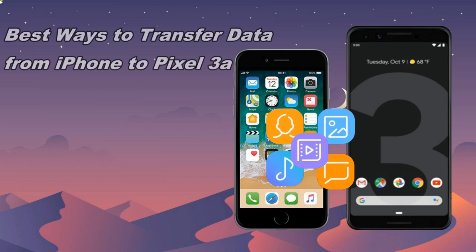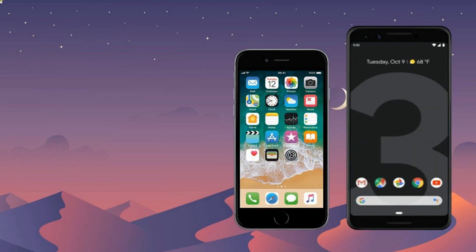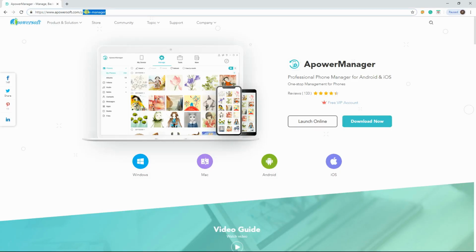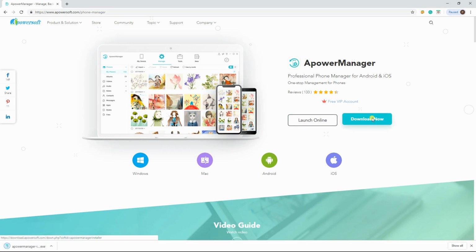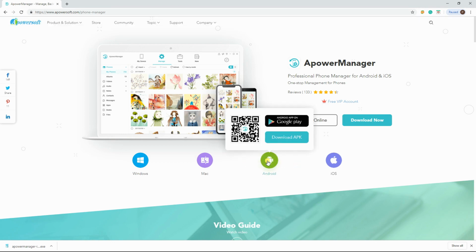Hi guys, this video will give you the best ways to transfer data from iPhone to Pixel 3a. First is ePower Manager. Get the application on your PC using the web browser. Also, get it from the App Store on your iPhone and the Google Play Store for your Pixel 3a.